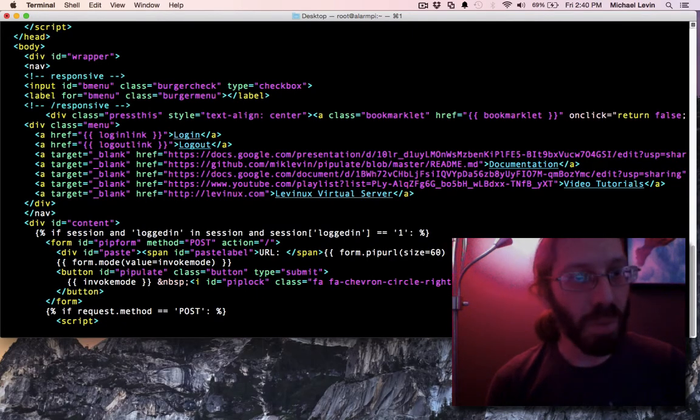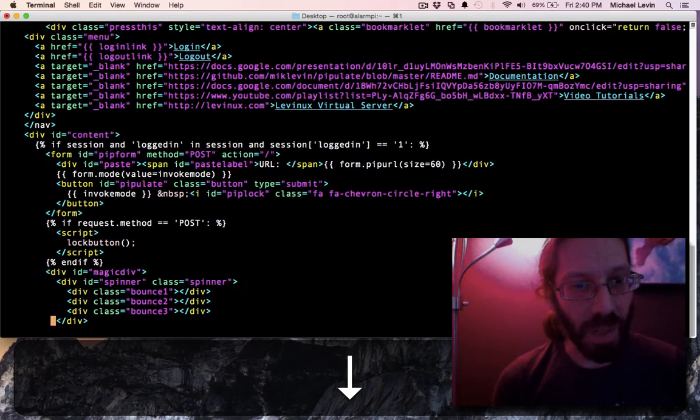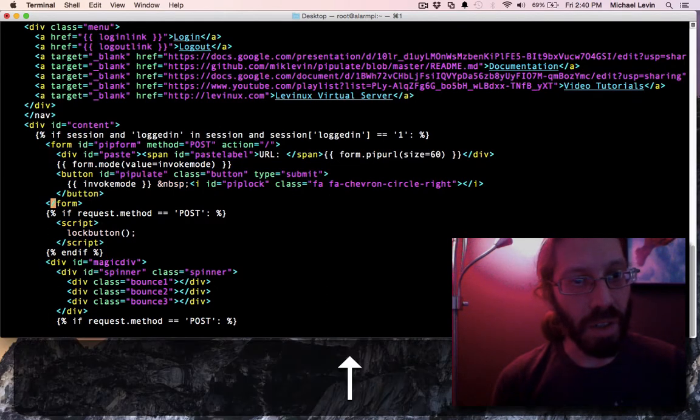And we're going to put something before that button. And what's it going to be? Oh, I'm in the wrong spot. That's nav I'm talking about. Down here, right in front of the button.